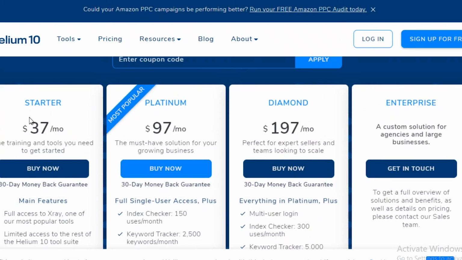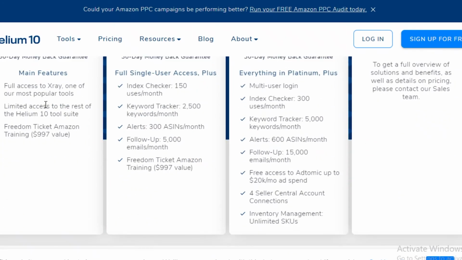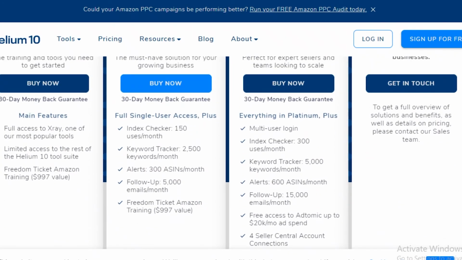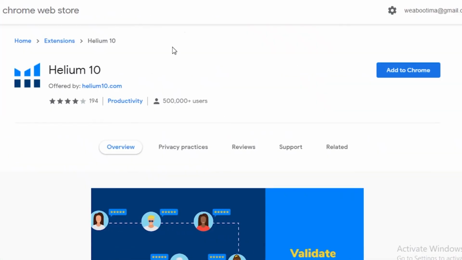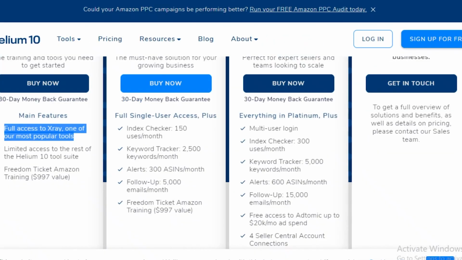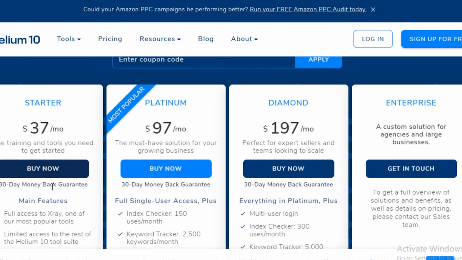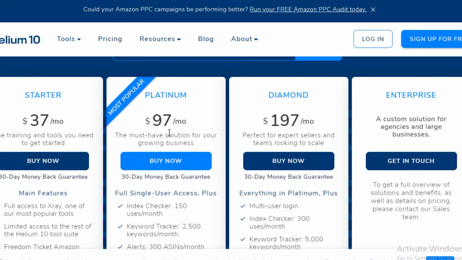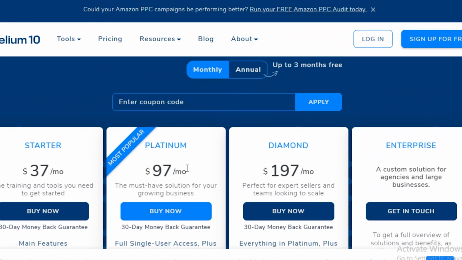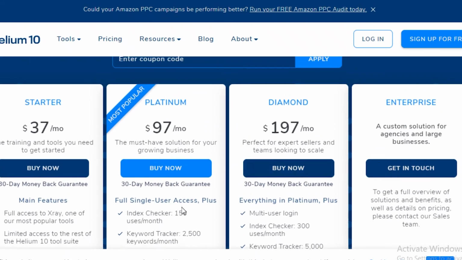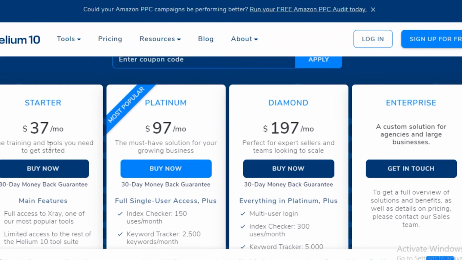Now, if you're ever considering buying the starter version of Helium10, all these features are just so limited. The Xray, their most popular tool, is pathetic to mention over here because it's provided on the free Chrome extension with limited access, so it's just not worth it at the starter $37 a month. At the Platinum version, it's slightly good. I think if you are ever considering buying an Amazon research tool, you should check out their Platinum solution if you want, or the Diamond maybe, but don't go for the starter version.